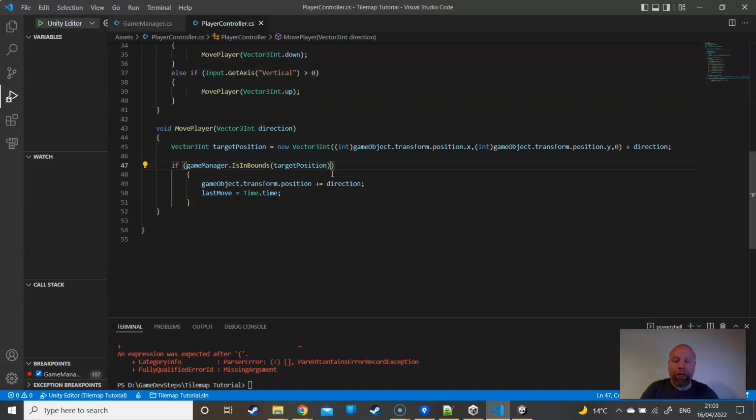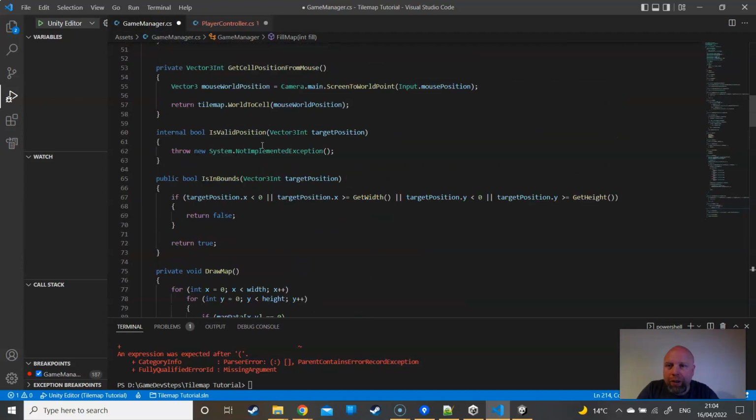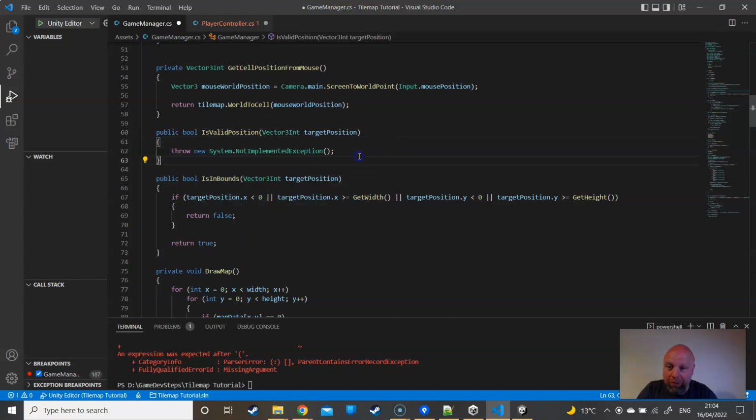Okay, hopefully you've had a try at that. If not, let's move on. So it's game manager is in bounds target position. I'm going to change this to game manager dot is valid position. It's complaining. We need to generate the method is valid position. So that should have, there it is, and it's under the is in bounds. So we'll make it public. Public bool is valid position.